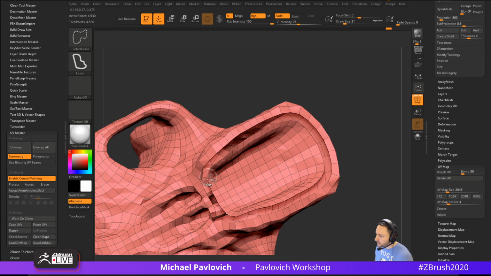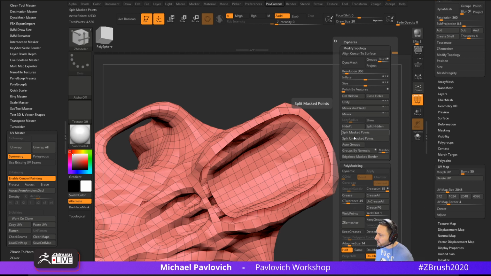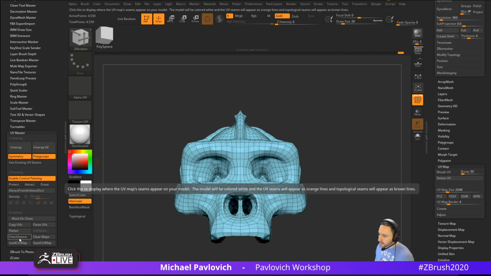Let's do ZModeler, polygroup, hold down Alt, start painting, tap Shift, and that'll inherit that one. And then this one here, let's just do an auto groups. And then I'll grab both of these, Control W. So now you have a polygroup here that's going to keep it into its own island. So now we can use polygroup, symmetry, control painting all at the same time.